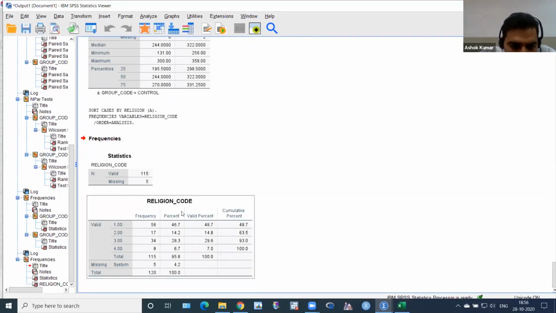Don't rely on percentage, because there are some missing values, 5. So 5 is also coming here. So this percentage includes these 5 numbers. But I know that I have to calculate percentage from 115, because these 5 are missing. So always this valid percentage is calculated from 115. So please rely on this valid percentage. Don't rely every time on percentage only.